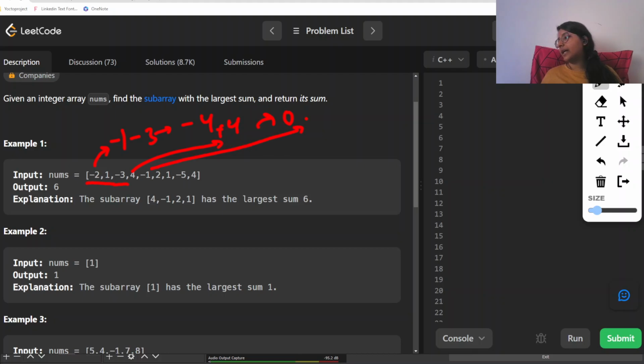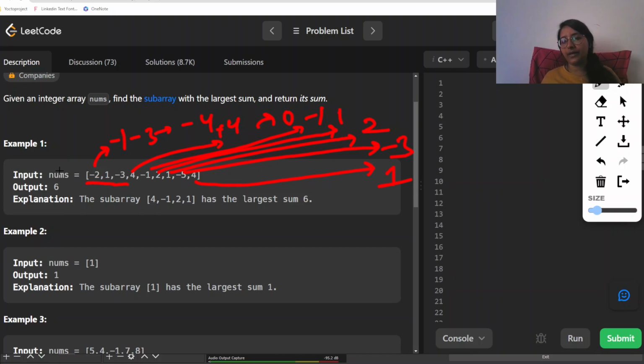Then if we add this -1, the sum would be -1. Then when we add this +2, it would be 1. When we add this 1, it would be 2. When we add this -5, the sum would be -3. And when we add this 4, the sum would be 1. So in total, the sum of this whole array would be 1.